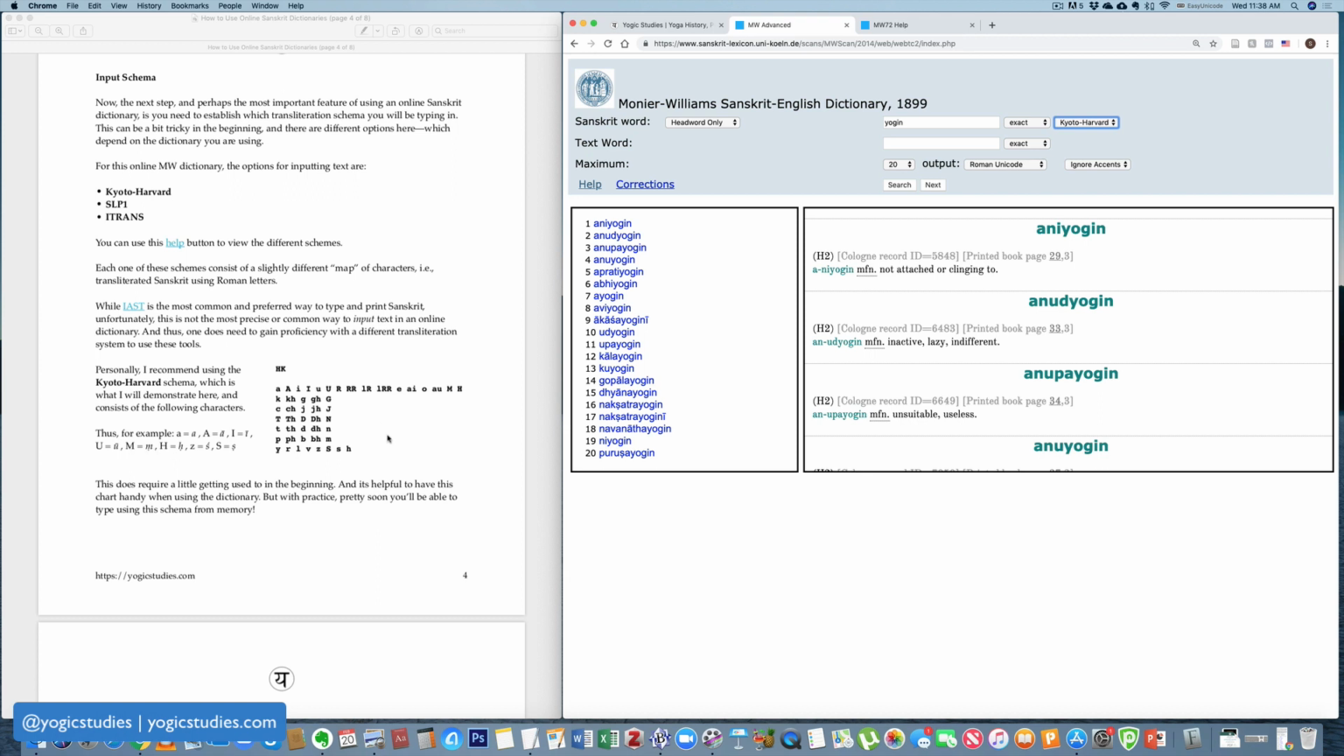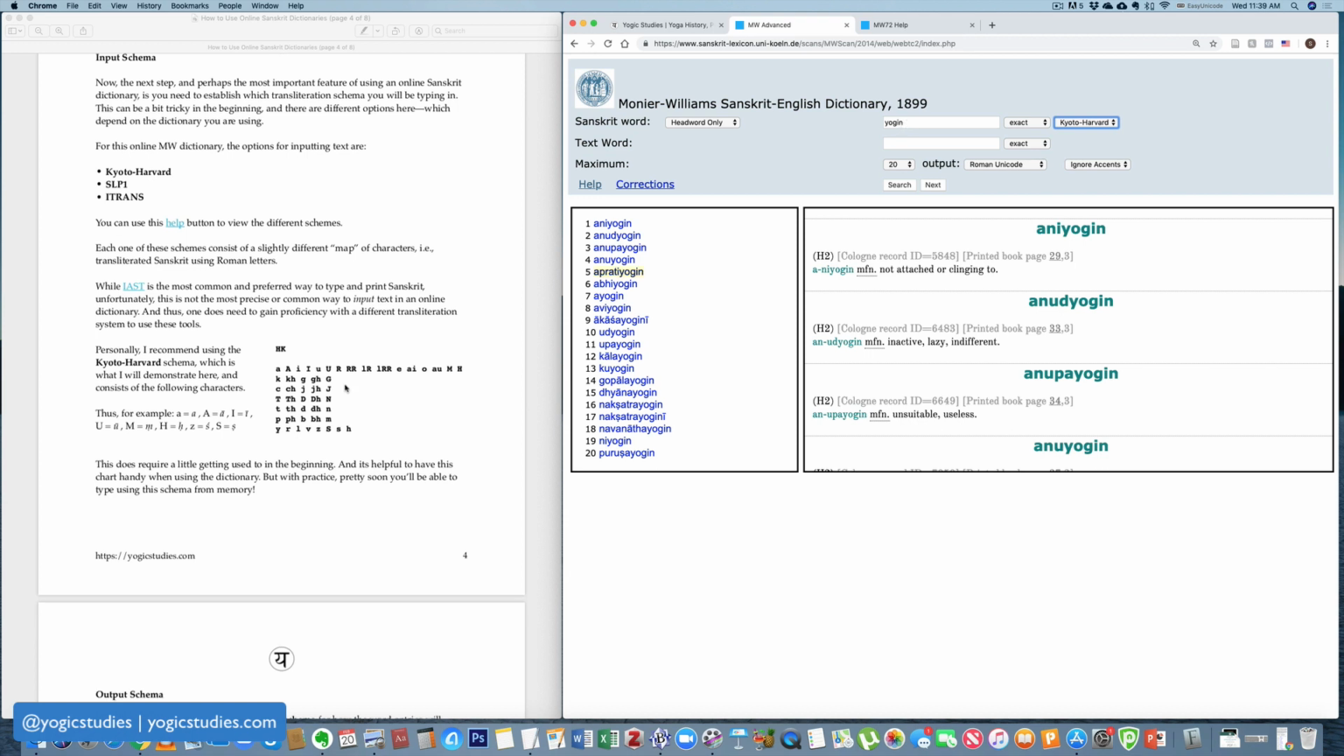Okay, so you'll need to play around with this a bit and familiarize yourself with this Kyoto-Harvard or Harvard-Kyoto schema, because this is what you're going to need to use to input your Sanskrit words into the dictionary. Okay, so this does take some getting used to in the beginning. There's a bit of a learning curve here, but very quickly with practice, pretty soon you'll just be typing Sanskrit using these letters simply from memory. But in the beginning, it's really helpful to have another window open or to have this printed, having kind of that visual key or map handy. Okay, so that is the input here.